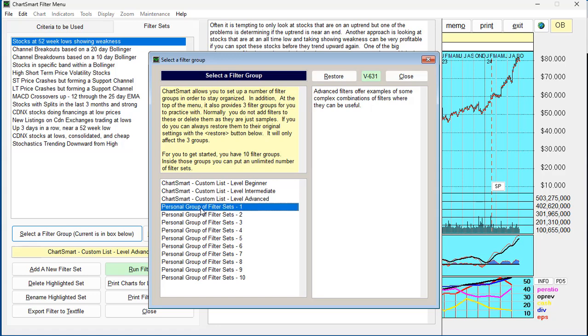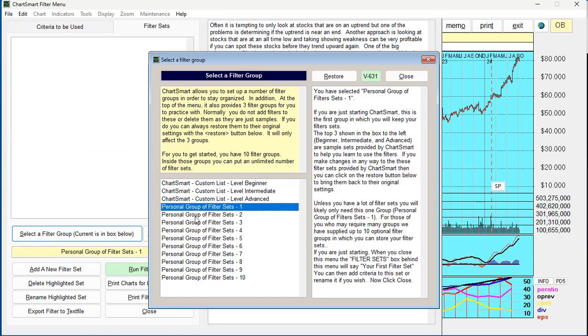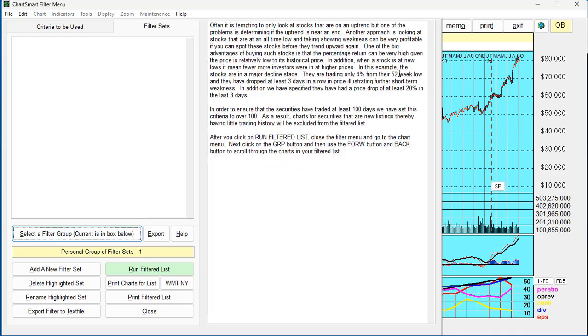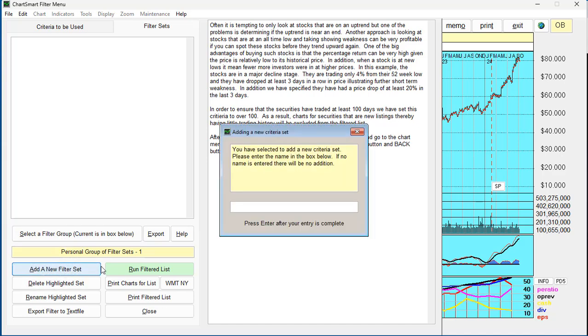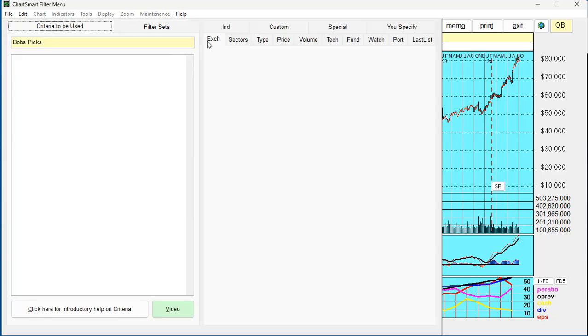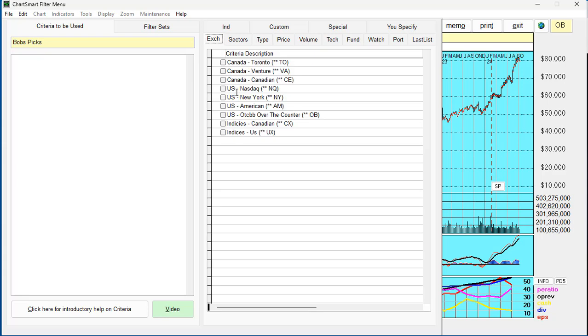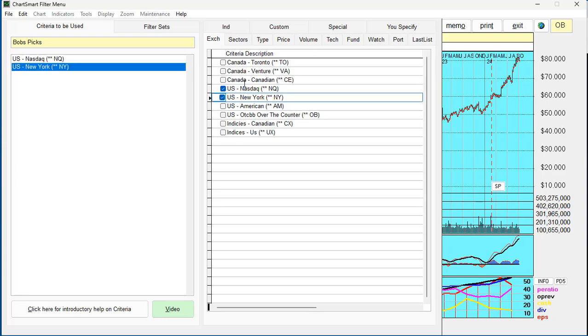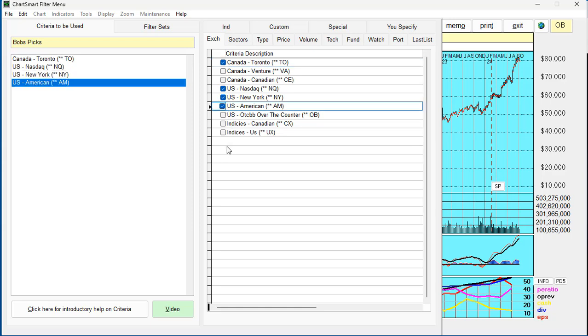So once you get started, you go over here and you've got 10 options for different personal groups. And in each group, you can make various filter sets. So let's make a simple one. Okay, and I'm going to call this Bob's Picks. Okay, so what we're going to do is go in here and we're going to choose some exchanges. We're going to say NASDAQ, New York, Toronto, and Amex. Okay, so we started with that.